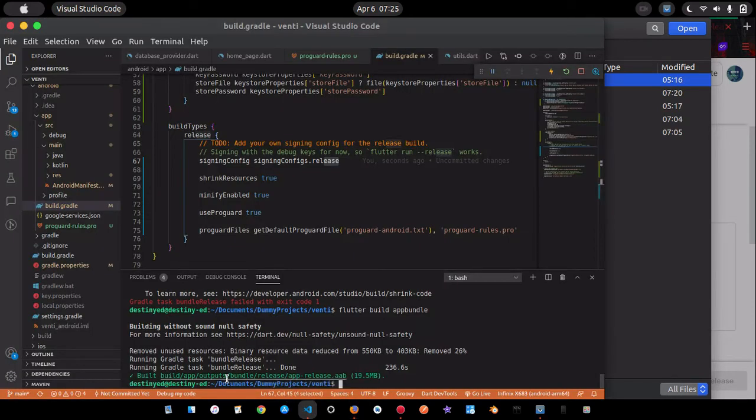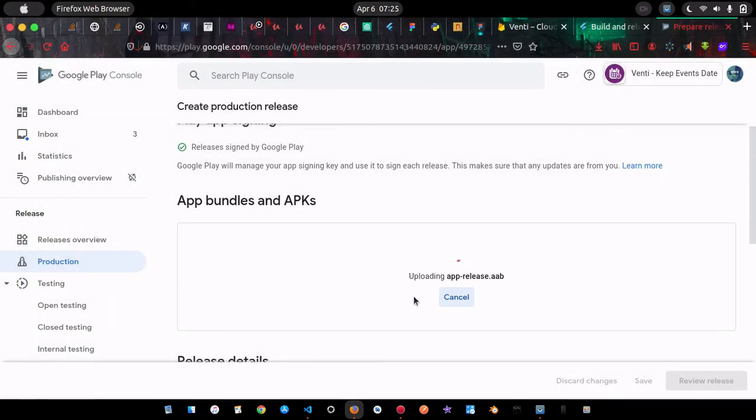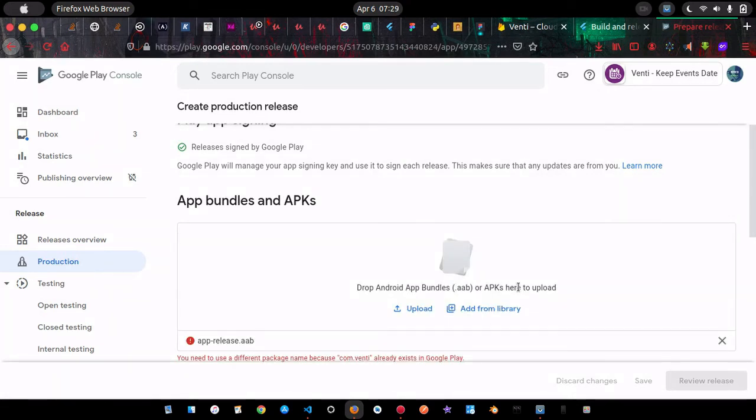From output to where? Okay, we have build app output bundle release. So we have the bundle release, and this is our app. It was signed in 720, and actually now it's 725, so you know it's the correct one. So you select it. So we're going to wait for it to be uploaded. So uploading app release.aab. Just give this a little time.